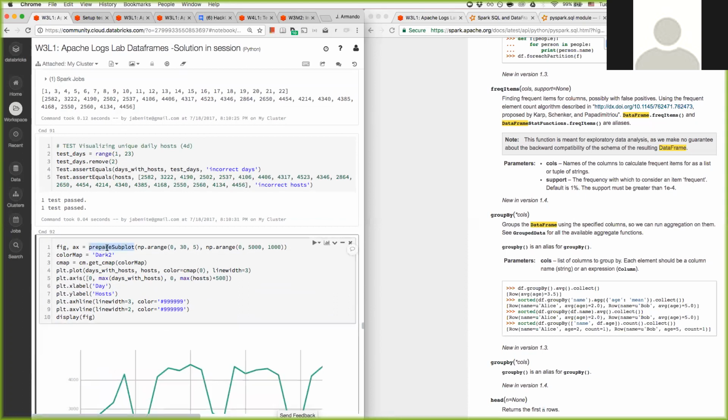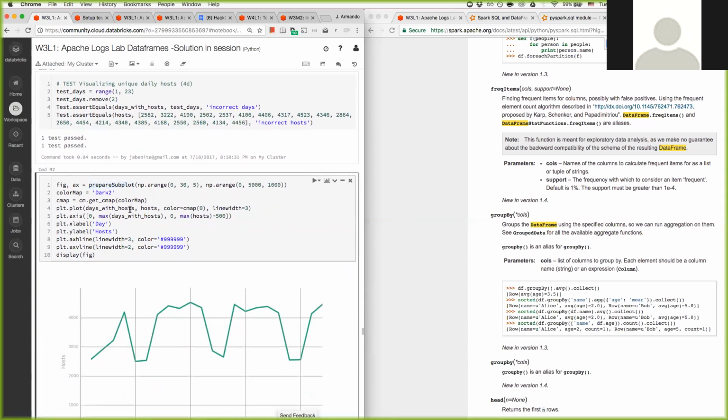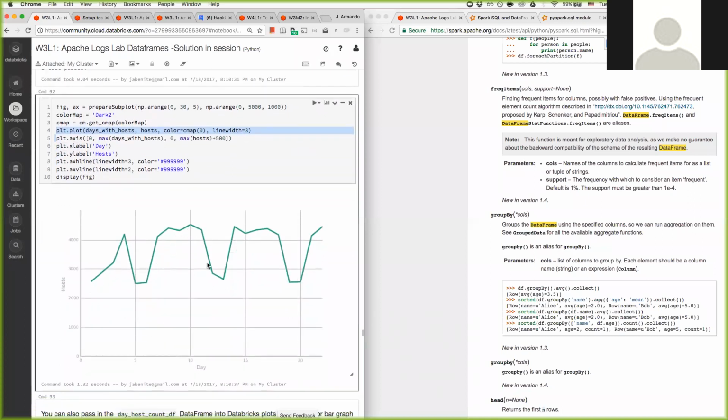So in here, I use the prepare subplot helper function. You pass two lists, the range of elements for X and Y, and what it does is just make the plot look pretty. And the core part of all this code is here, when we tell matplotlib to create a plot where the X is the days with host and the Y is the host, so the counts for each day. And then we see that there might be some sort of pattern here. This looks like it happens every 7 days or so. So that's probably a pattern that repeats every week.